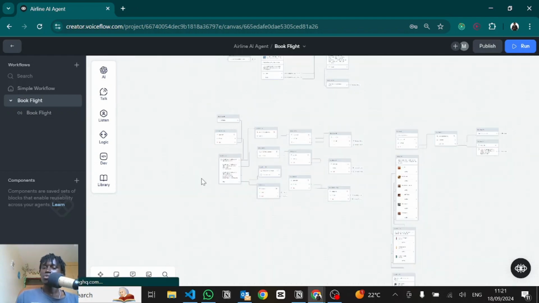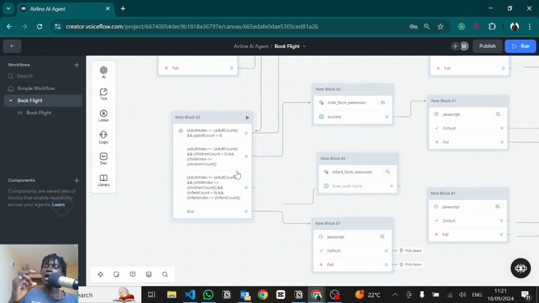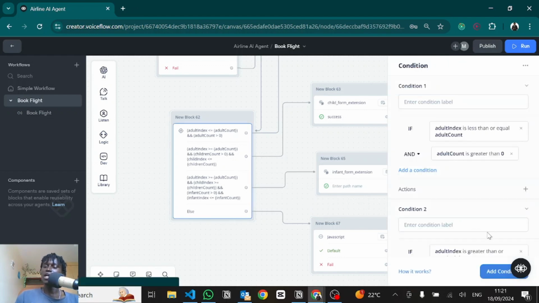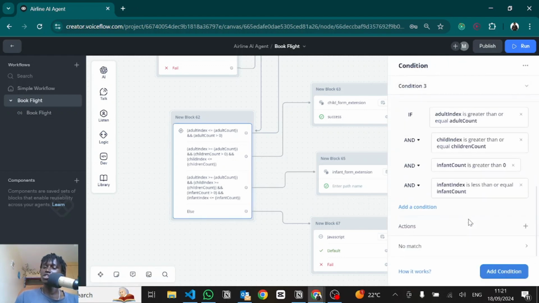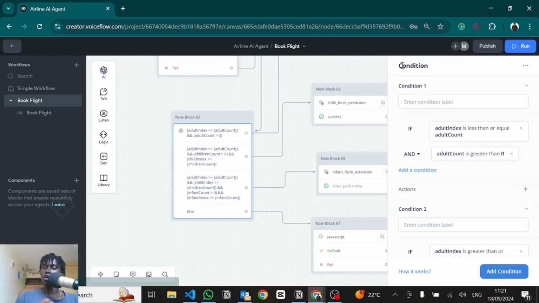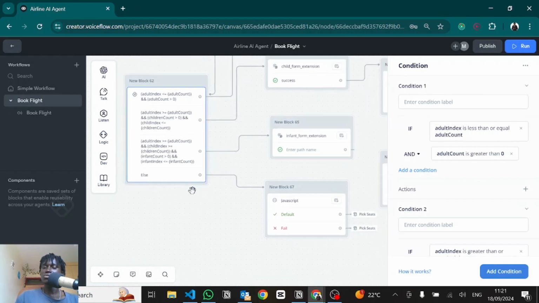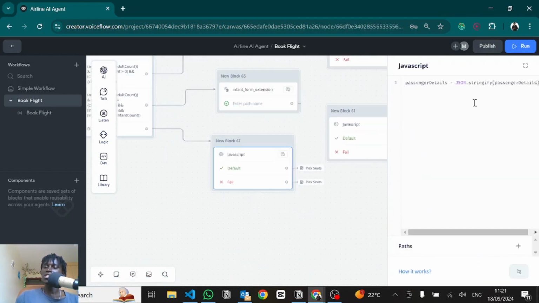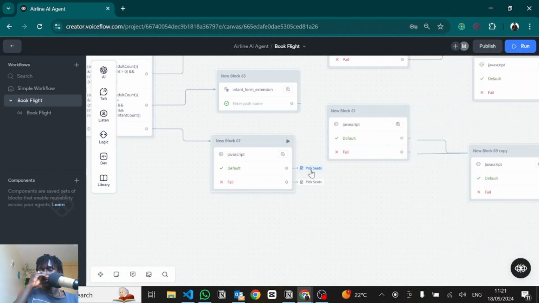Okay, so once we have exhausted all and gotten adult, children and infant details, it will go to this if condition and it won't match any of these three conditions. That's where we move on and we'll add a no match path. So you see we have added a no match path over here. So it means we have exhausted and gotten all passenger details. So if that's the case, we move on to this JavaScript, and this JavaScript just transforms the passenger details into a string. Then we move on. So we turn it into a string so that we can save it to our databases later. So I'll show you that.